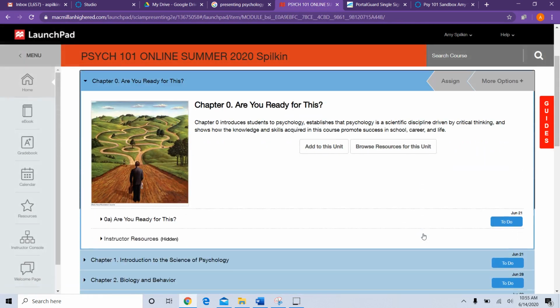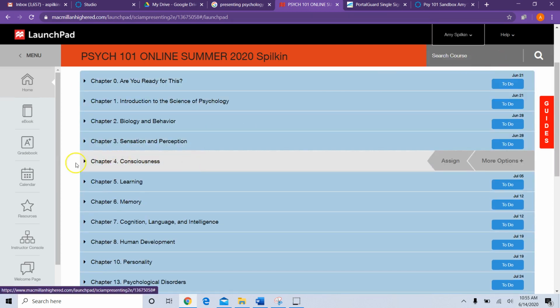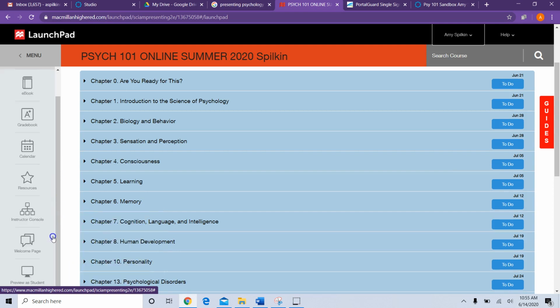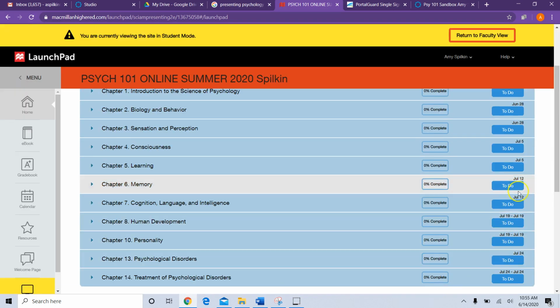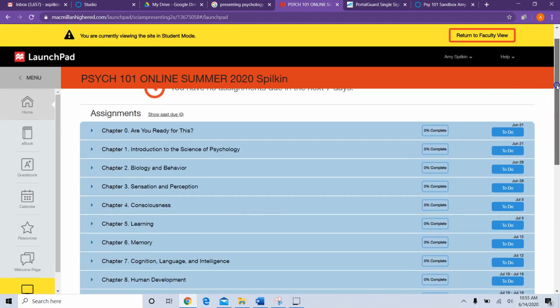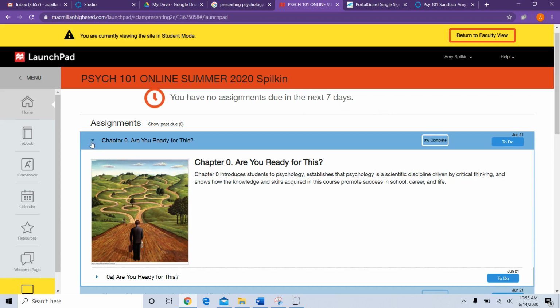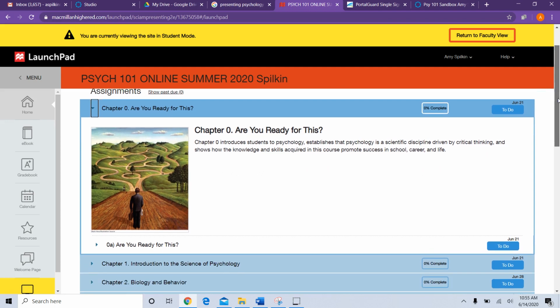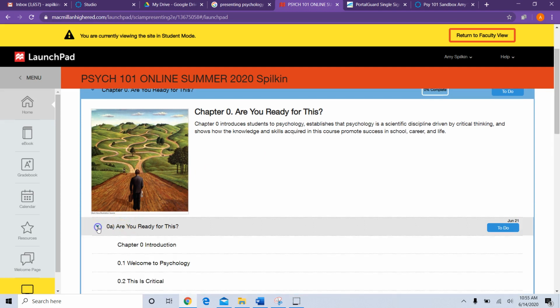Once you sign in, you will have all of our Launchpad information, and I do want to change this so you can see it as a student view. So let's have it do that for us. And this is what it looks like, and you'll be able to figure this out probably better than I can. But here's chapter 0, and there's these little arrows, so when you click on them it expands. And it gives you all of the information for chapter 0. So in this case, there's chapter 0A. Again, you would click on the arrow and it will expand.